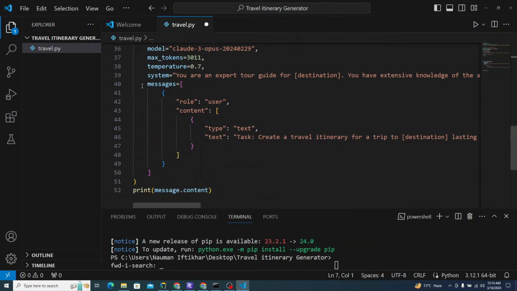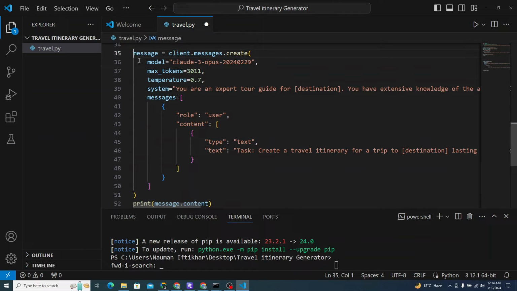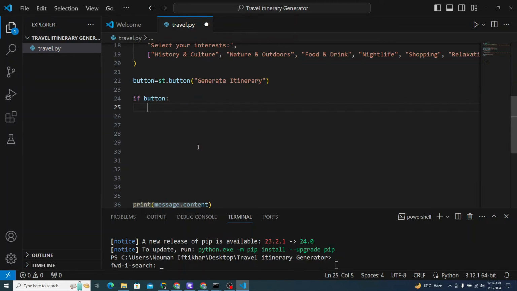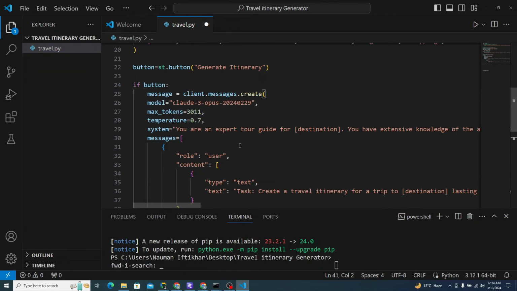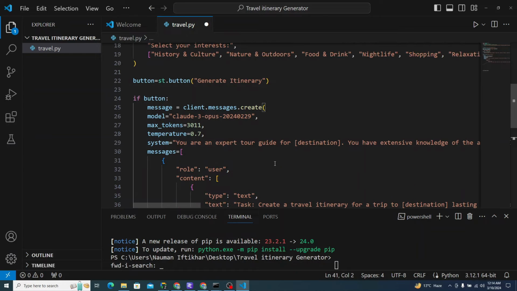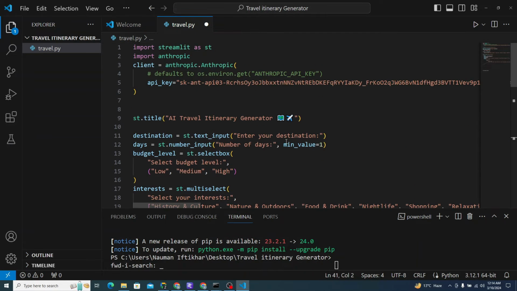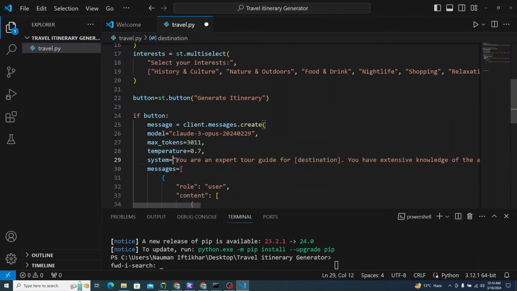Now we are left with a couple of things. First of all, I need to grab this message. After my button is pressed, I want my message to get generated. That's the idea. Now we need to change the variables here, which is really important. Otherwise, it won't know what we are trying to achieve. So I will copy the destination from here. I will change it to an F string to insert my variables inside of them. So I can inject my variable here, which is destination.